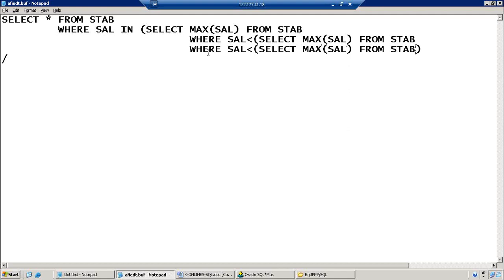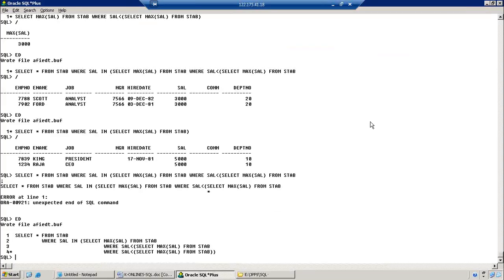Then first it is going to execute this one. Okay, select max of salary from staff, 5,000. So 5,000 less than which value? 3,000. 3,000 less than what is the value? That value is going to return. Clear? Now I want to execute this one. Let us check it.